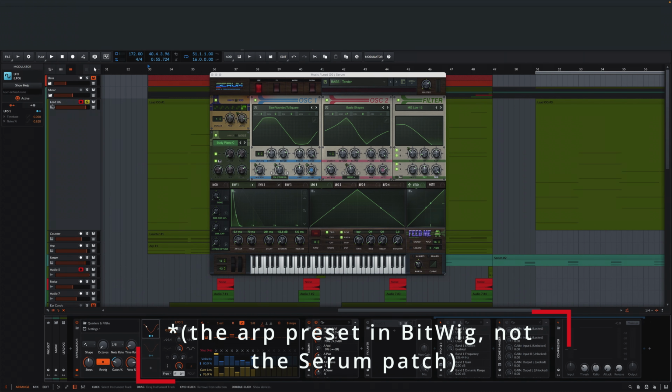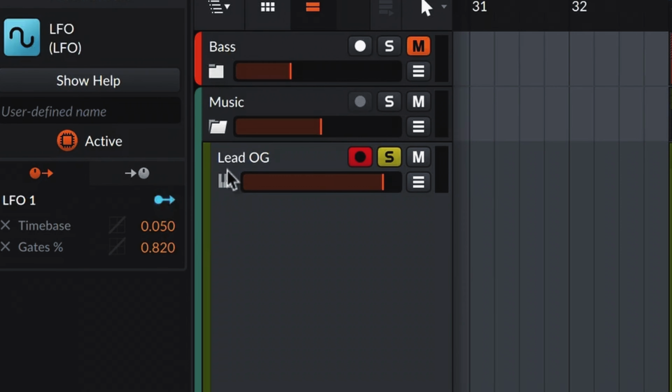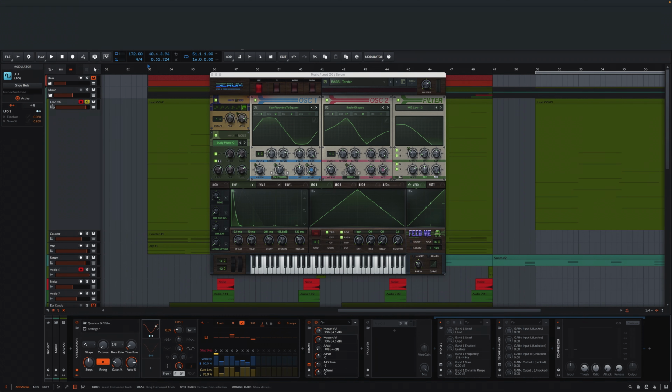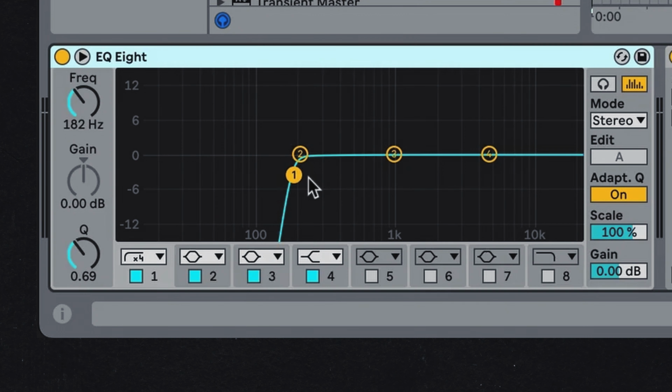Occasionally, you stumble across a sound and you just know it's perfect. In fact, the reason this is called Lead OG is because I attempted other variations, but this one just sounded best. That was then exported out of Bitwig and into Ableton, where the processing chain grew.